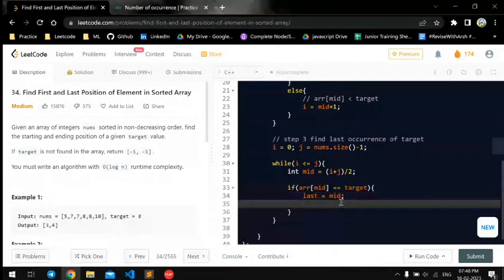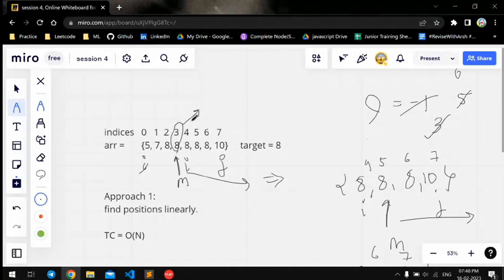but we are not sure whether it is the last occurrence or not. So what we were doing is we were searching in the right half of the array. So for the right half, we are moving i to mid plus 1. i equals to mid plus 1.